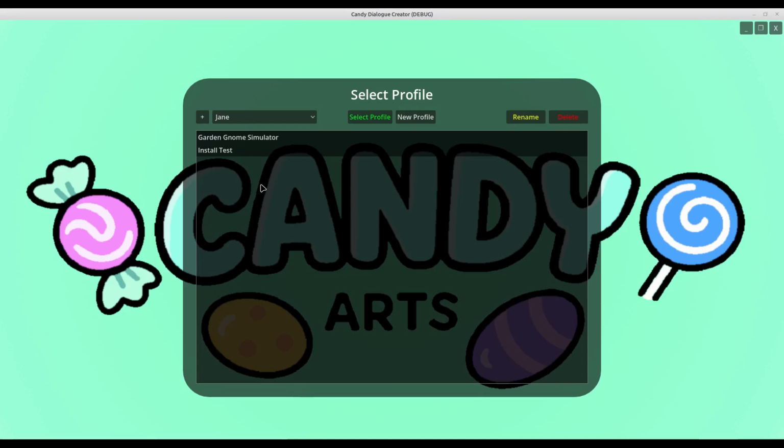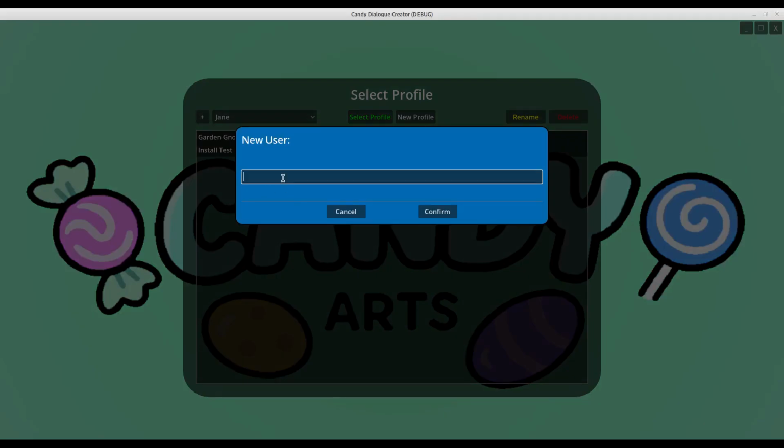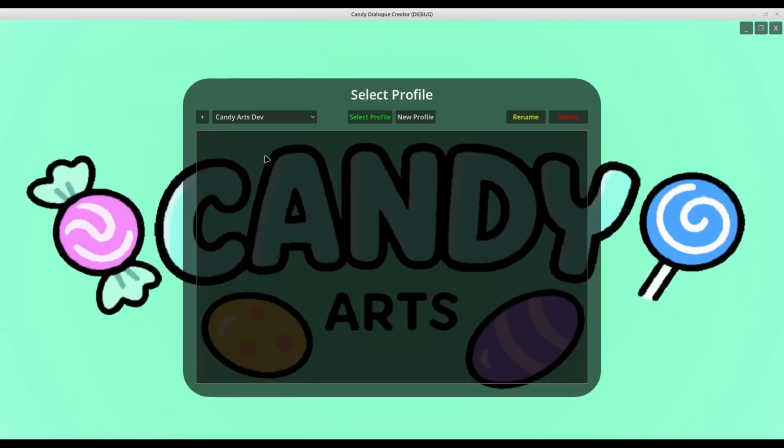Now, the first thing you need to do here is create a user profile. I already had one for testing, but you won't have one. This is going to be empty. So click the plus button here and just type a name for your profile. And this should be your own personal profile. If other people are using the same computer and also using Candy Dialog Creator, everybody should have their own user profile. So go ahead, type a name, click confirm, and there you go.